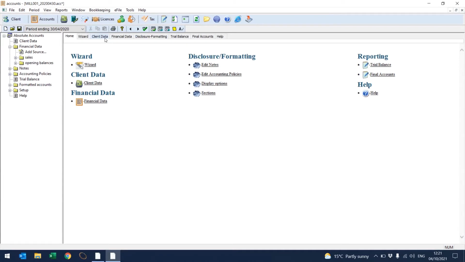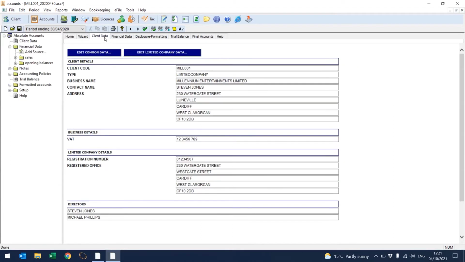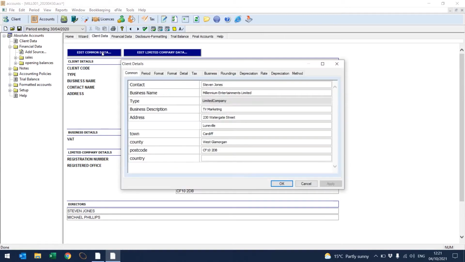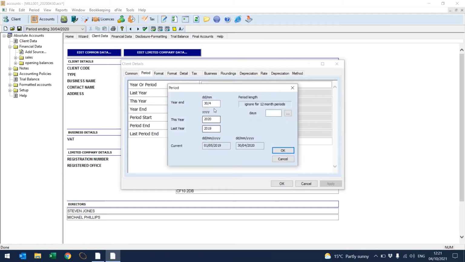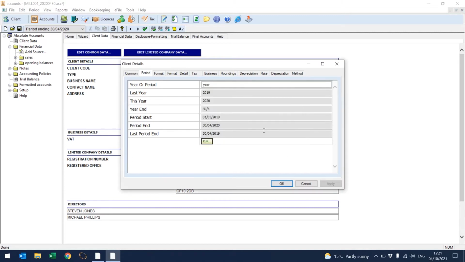So the first thing that we recommend is that you go to the Client Data tab and just check what's pulled through from Client Base is correct. If you click on Edit Common Data, within here you can go to the Period tab, and if you wanted to amend anything, you just click on Edit. You can alter the year end, and if the period is longer or shorter than 12 months, you can enter the number of days and then click OK. Once you've set up a period that is longer than 12 months, when you move through to the corporation tax side of things, it will automatically apportion everything for you. I'll just click OK there.